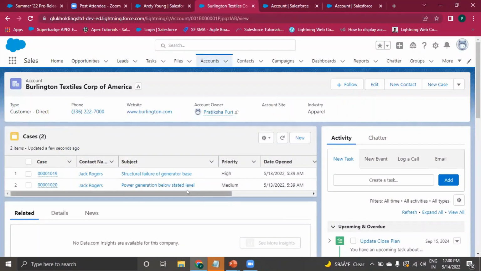Pratiksha, go ahead, please. Yeah. So here we can add, like before we could add only 10 records, but now we can add any number of records here in a case. So this is the thing, and we can also filter all these cases.